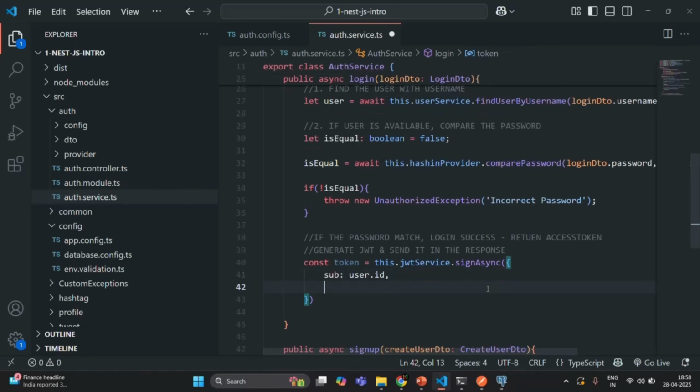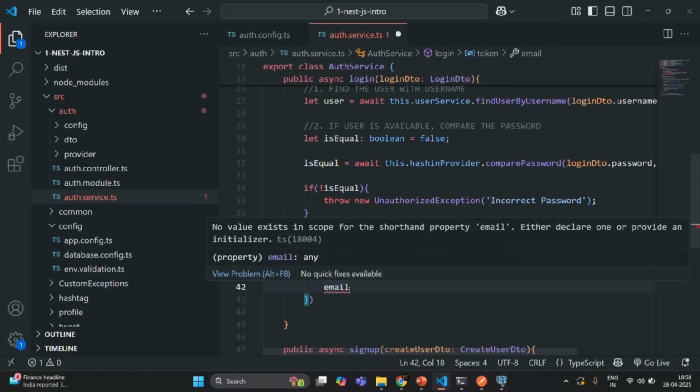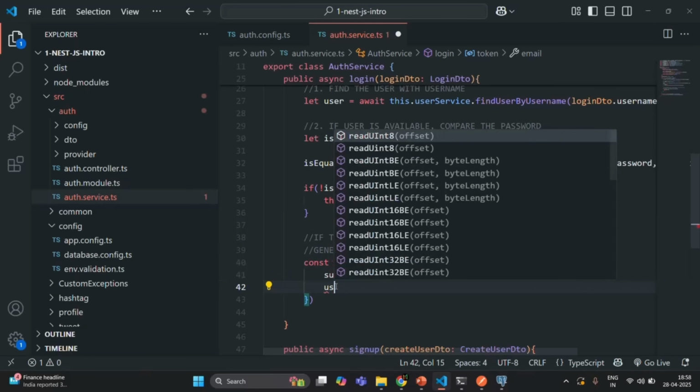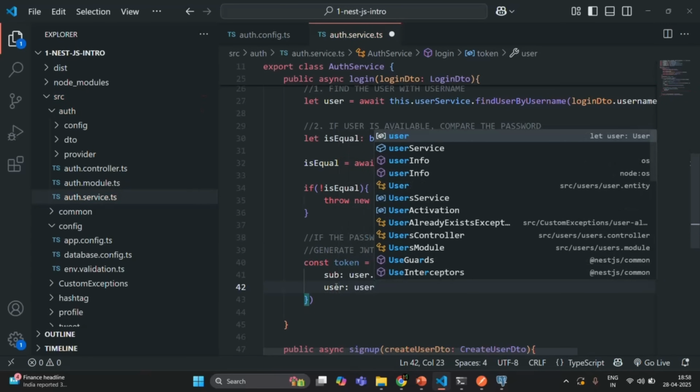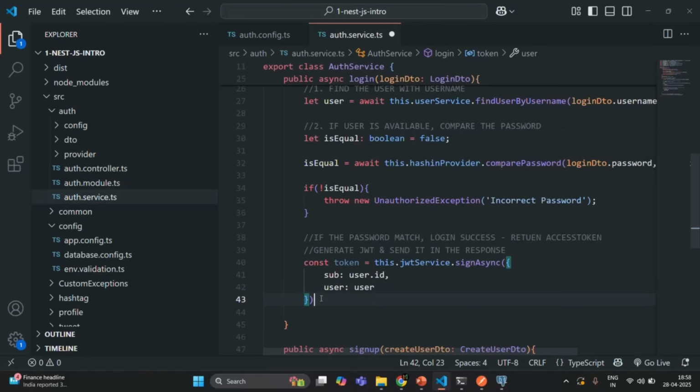The second property which I'm going to specify here is email. If you want to create a JWT using username, then you can also specify username. And if you want to create a JWT using the user object itself, that also you can do. But remember that whatever we pass as the first argument here will be the payload for the JWT.